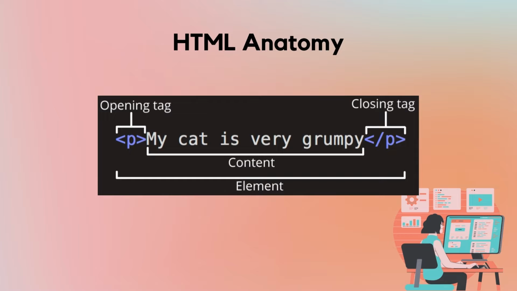The main parts of an HTML element are as follows. The opening tag, which consists of the name of the element. In our example, we're using the paragraph element, which is expressed using the letter P. And the opening tag is wrapped in opening and closing angle brackets. This notation states where the element begins and starts to take effect, in this case, where the paragraph begins on our web page.